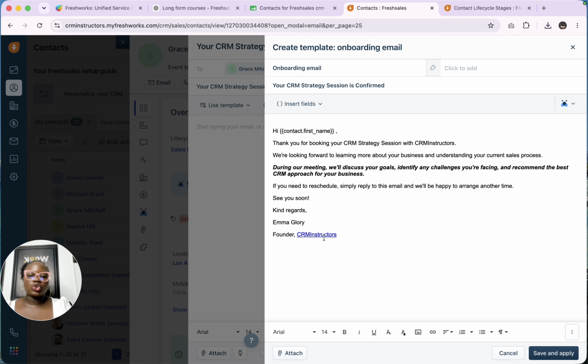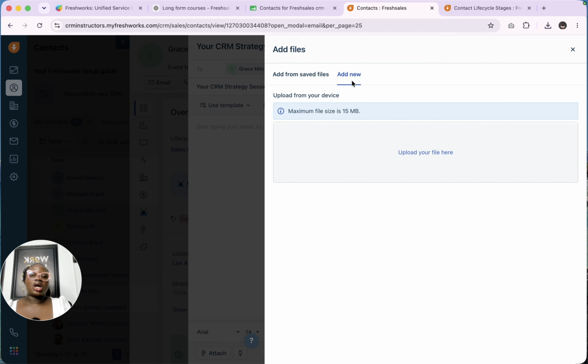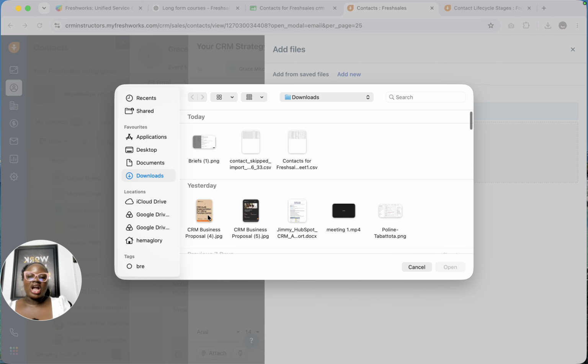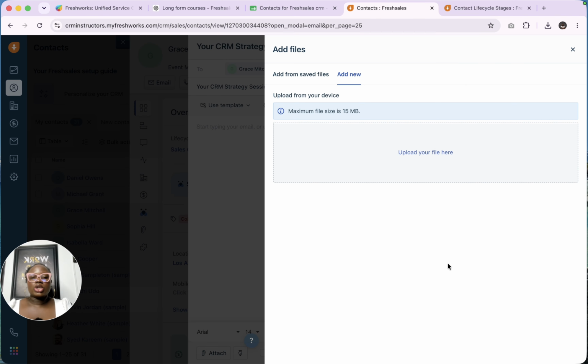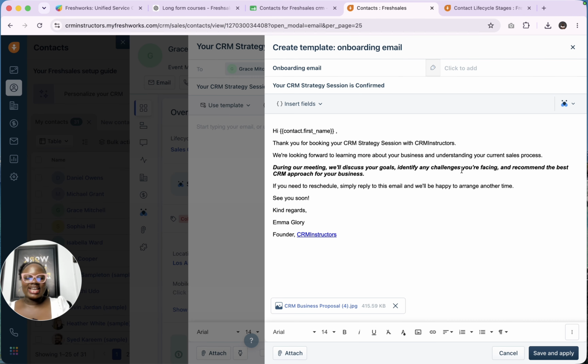Another thing I can also do is attach a file to this template. I can say that I want to upload a file, maybe our PDF, or I want to attach our brand guideline, or maybe their proposal, their demo recording, whatever it is you want to attach, you can actually attach to this email.